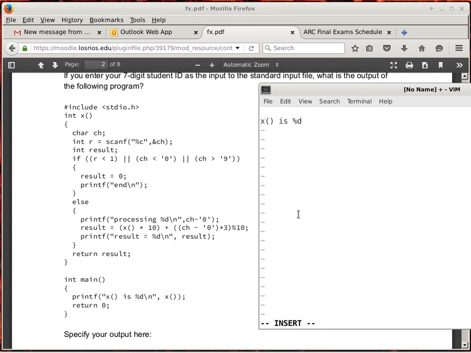So the first thing that is actually going to be printed is either end or processing. But since we already know the file contains your 7-digit student ID, we know that it will be able to read at least 7 times successfully, and then the 8th time is something that we'll talk about. So the first thing it's going to do is read a character successfully.